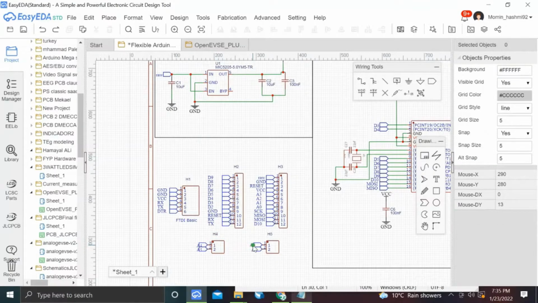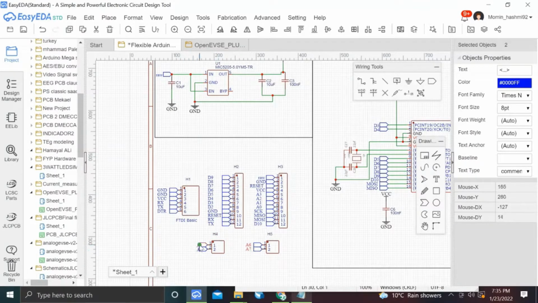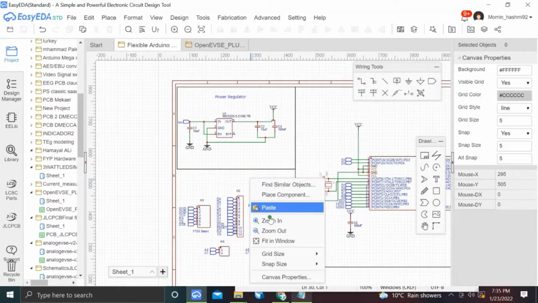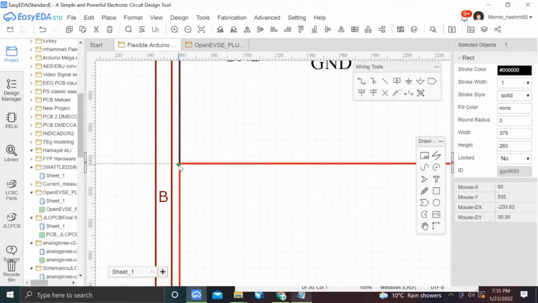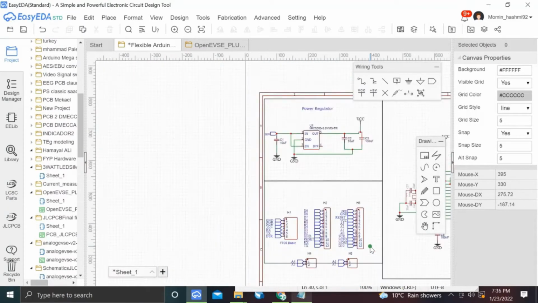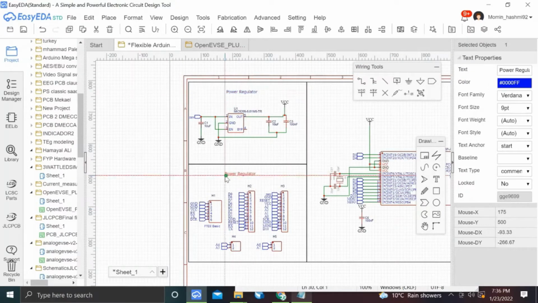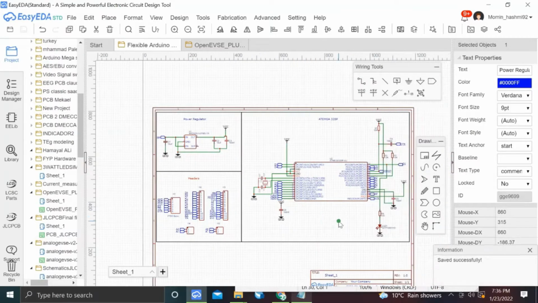Now our headers are also completed. We will copy and paste our box and resize it to fit the headers, and in this way our schematic is nearly completed.